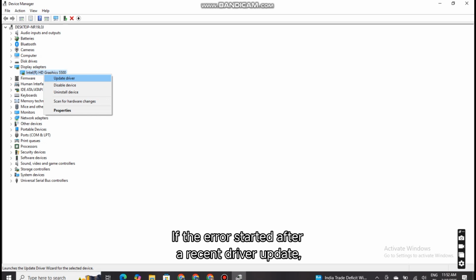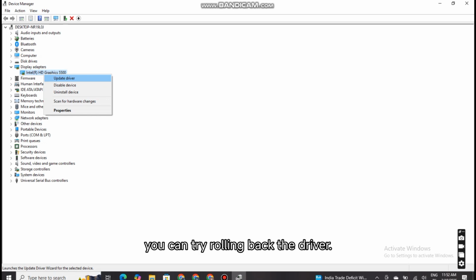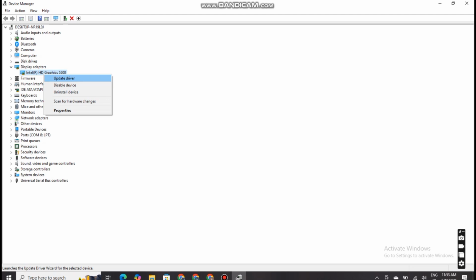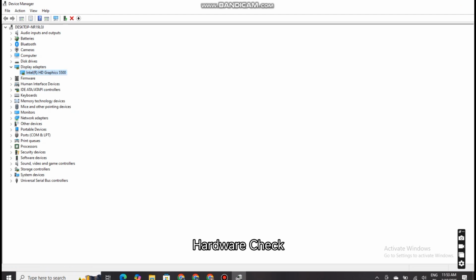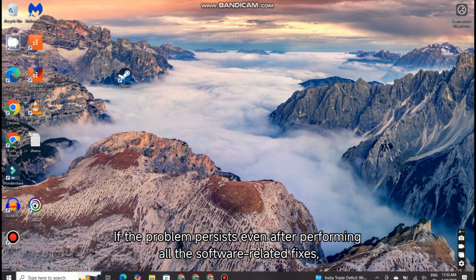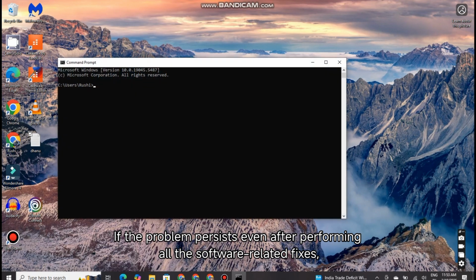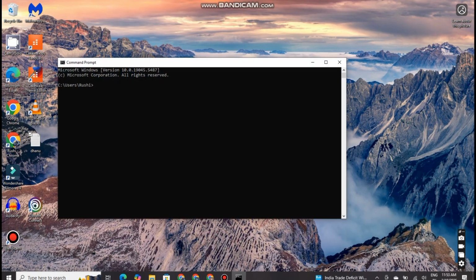If the error started after a recent driver update, you can try rolling back the driver. Right-click on the device, select Properties, then go to the Driver tab and click Roll Back Driver. Hardware check. If the problem persists even after performing all the software-related fixes, it might be a hardware issue. In this case, you should check your RAM and hard drive for issues.